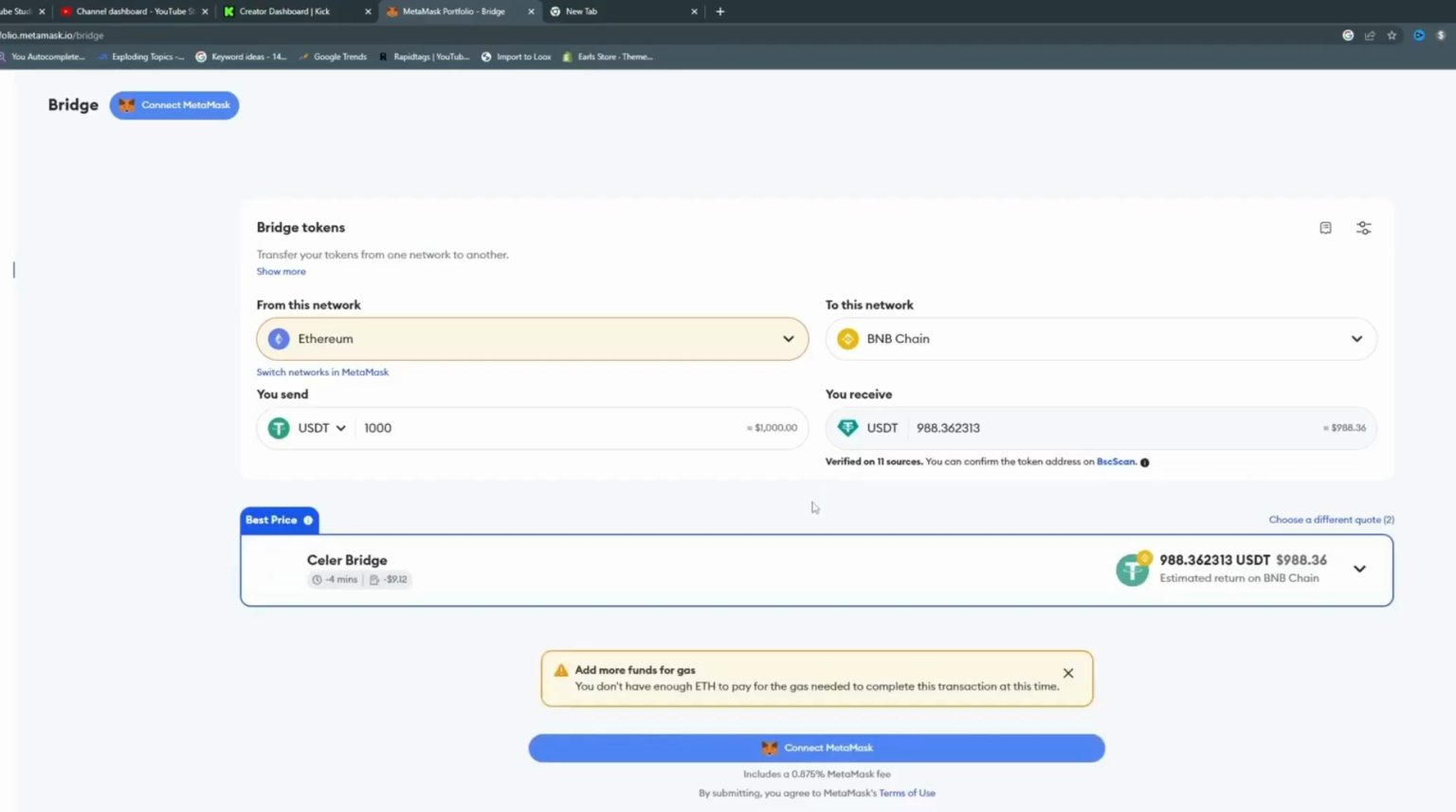So first, open your MetaMask wallet. Once your wallet is open, take a look at the top area of the screen. Right at the top, you'll see the name of the current network you're connected to. In many cases, this will be Ethereum mainnet by default. This top section is the key to switching networks.